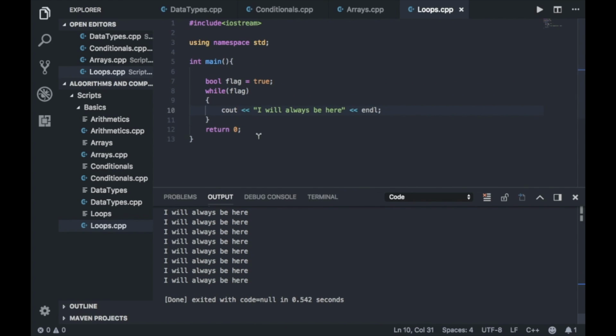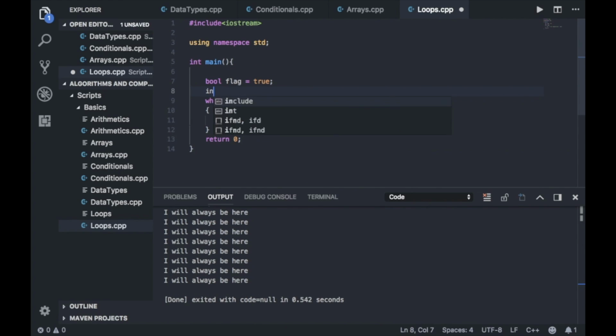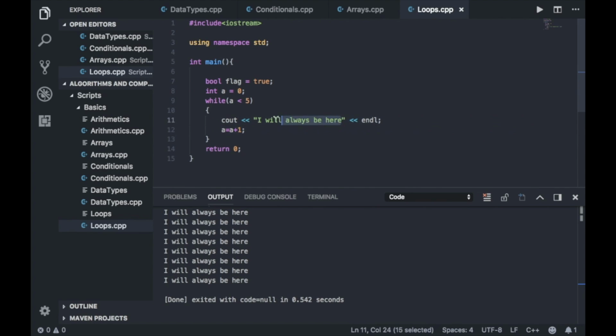Let's do something to stop it. Let me do an int a is equal to 0. While a is less than 5, print this. Then a is equal to a plus 1. So each time I enter this block of code, a is incremented by 1, and therefore at some point it will reach 5 and it will stop executing this block of code. Let me show you what I mean.